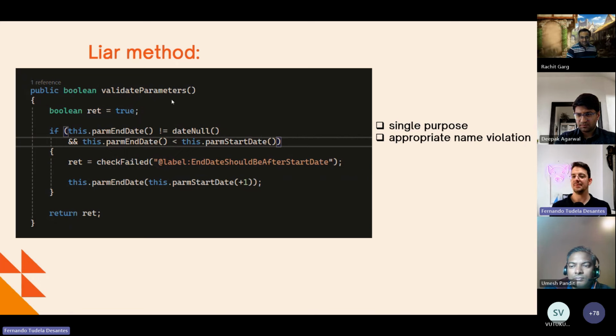This is validating parameters. So it's validating that the end date, or better say, if the end date is not null, then we want to have the end date being after the start date. It's logic. And if not, we return check failed. And if that happens, we force the end date to 1 day later than the start date. Okay, this forcing of the end date, this is wrong. Why are you doing this here?